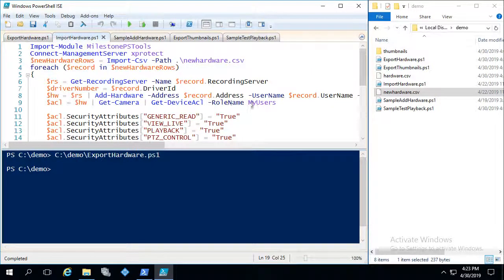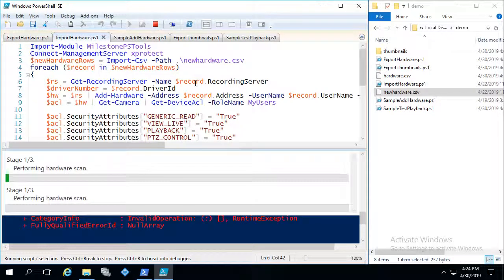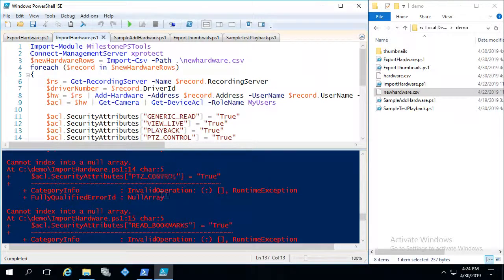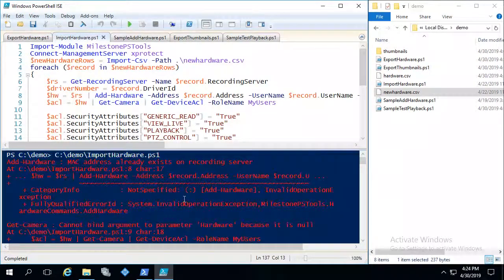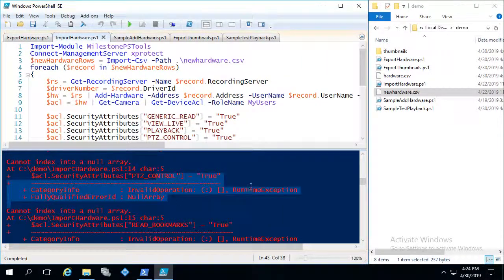Okay, well, let's go ahead and see what happens. I think one of the cameras in the CSV file is already on this management server, if not both of them. So let's just see what it does. Okay, so we got some errors. I expected to see that. MAC address already exists on the recording server, and the rest of the errors are a result of that.